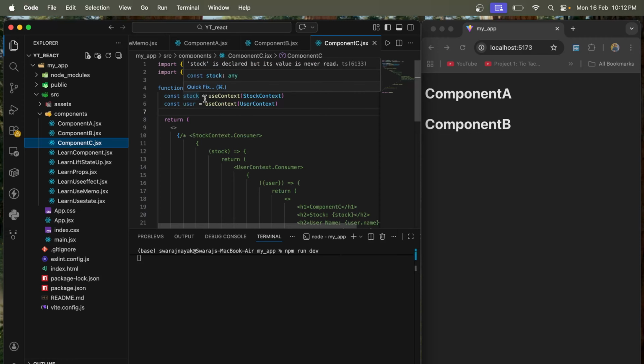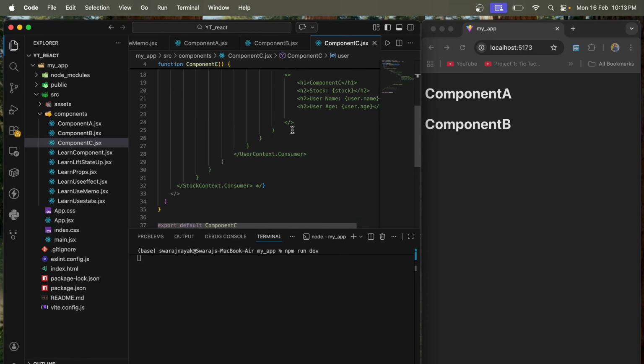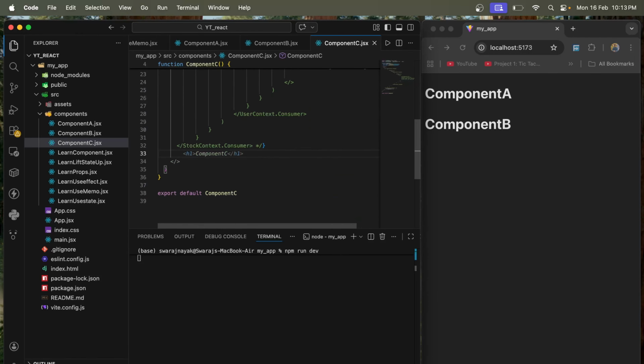So that's why I use two attributes, const stock and const user. Through stock and user I receive the data by using useContext, and I pass the stock context and user context here, both of which I import. Here you see that I write only two lines, and I receive the data. Now I create a paragraph.